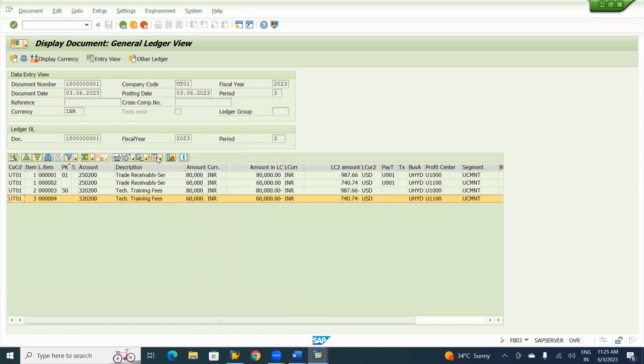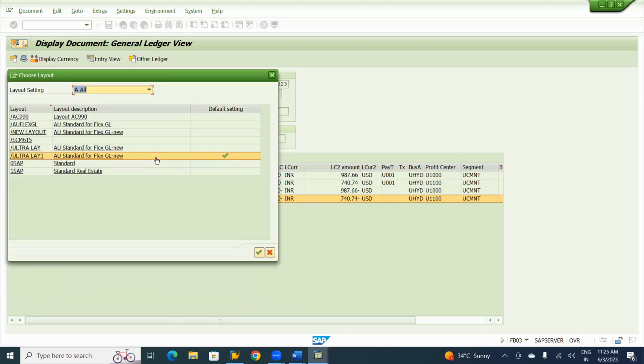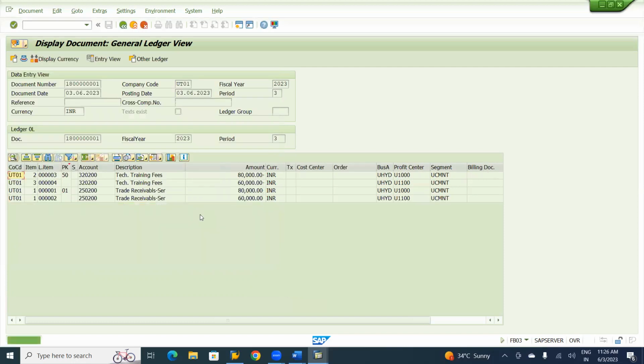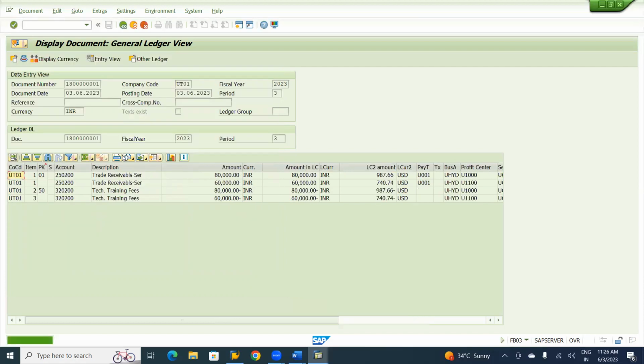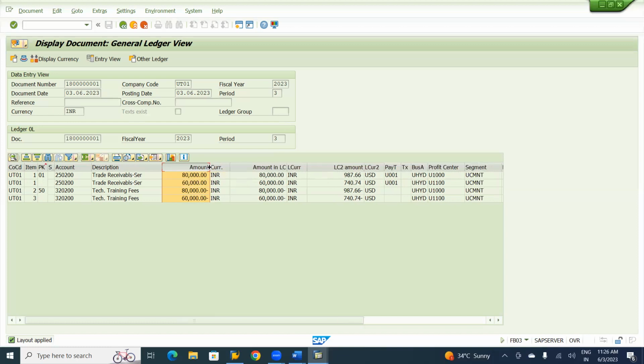Right now I'm just checking whether we have any other layouts. Just write it down, I don't want to change. So in GL view, I would like to highlight the reconciliation accounts.